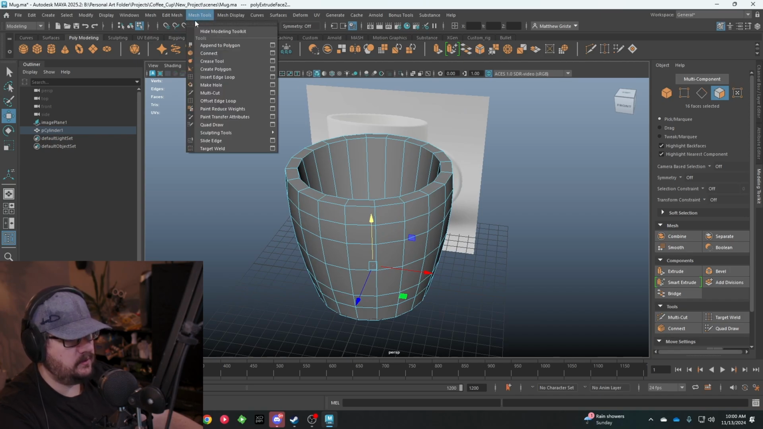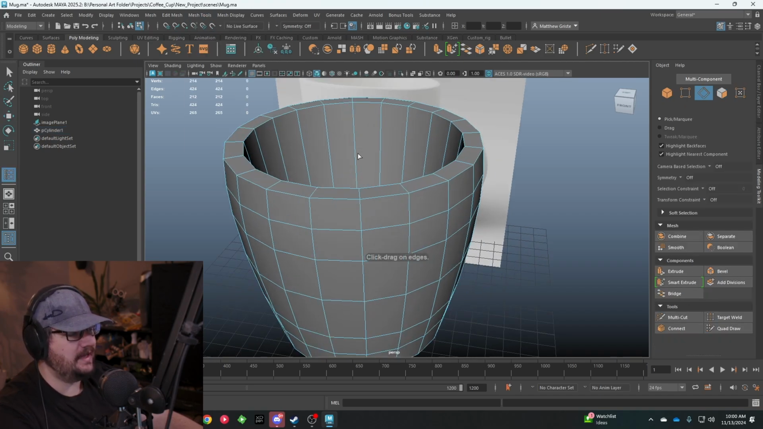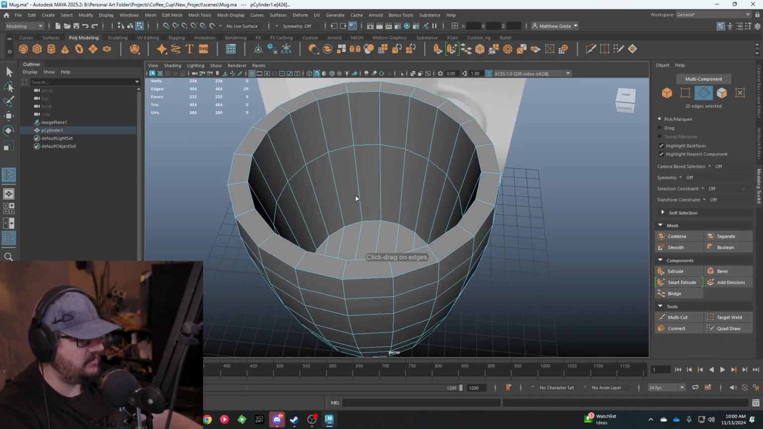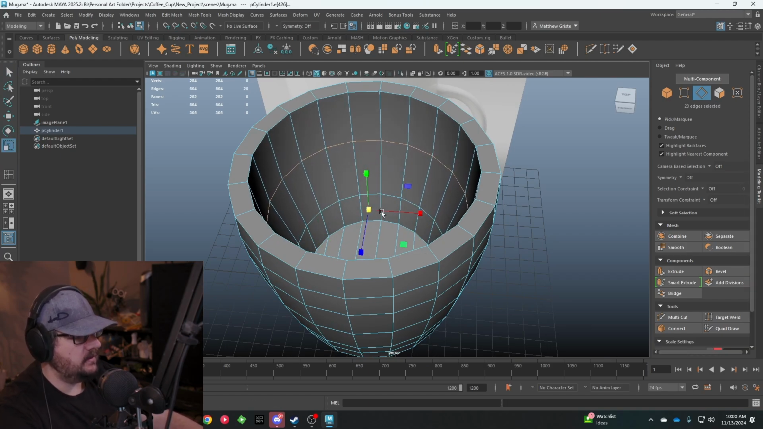The next thing we're going to do is go to insert edge loop, and we're just going to add a few edge loops on the inside so we can kind of match the contour of this. So we'll scale that out a bit. Scale that out a bit.